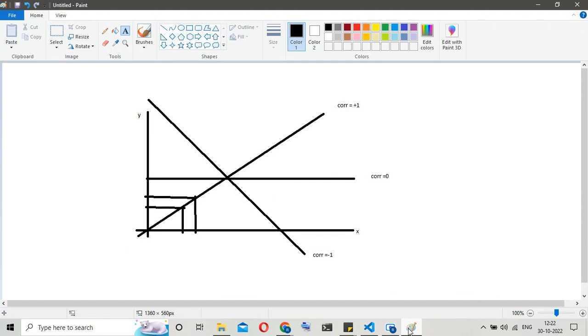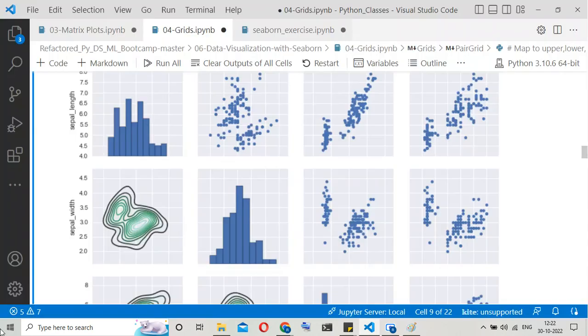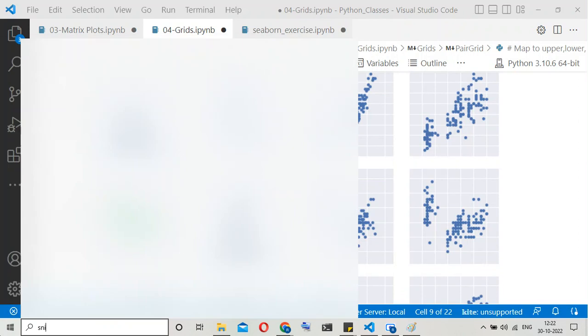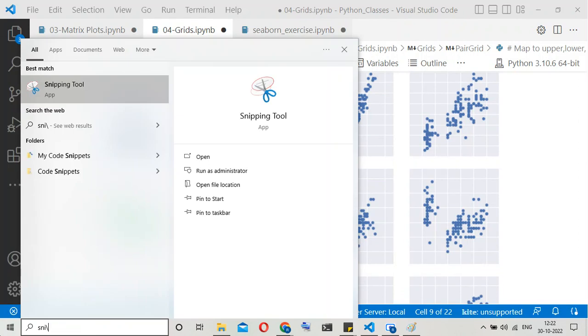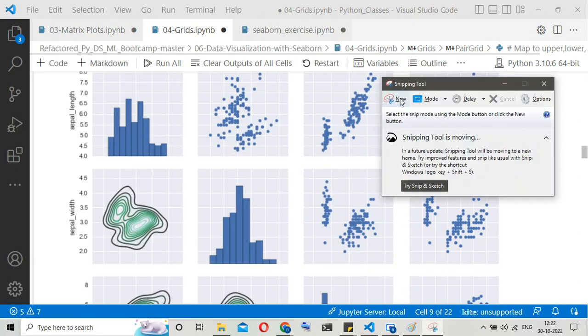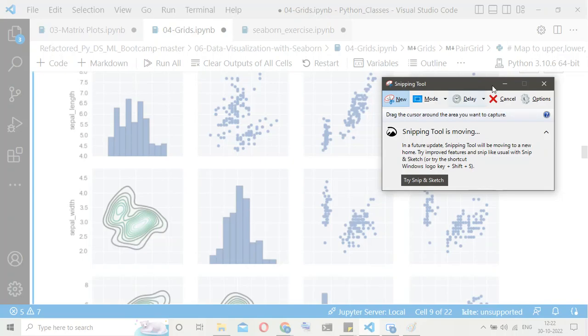Can we crop somewhere? Maybe. No, I'm saying.